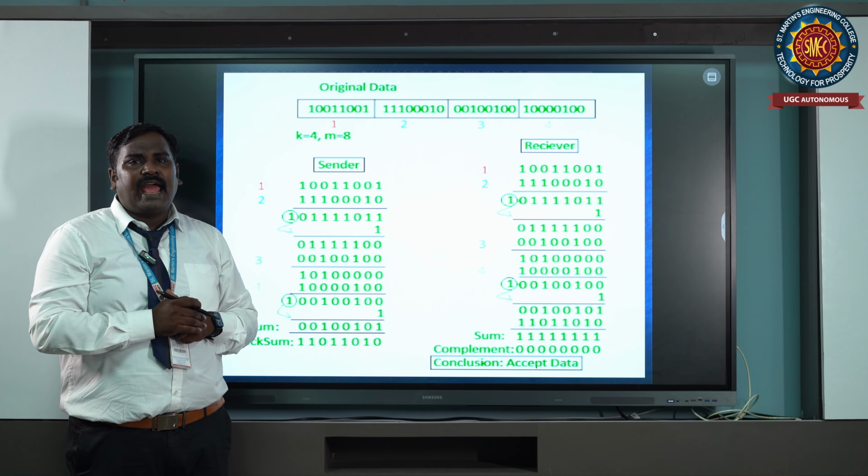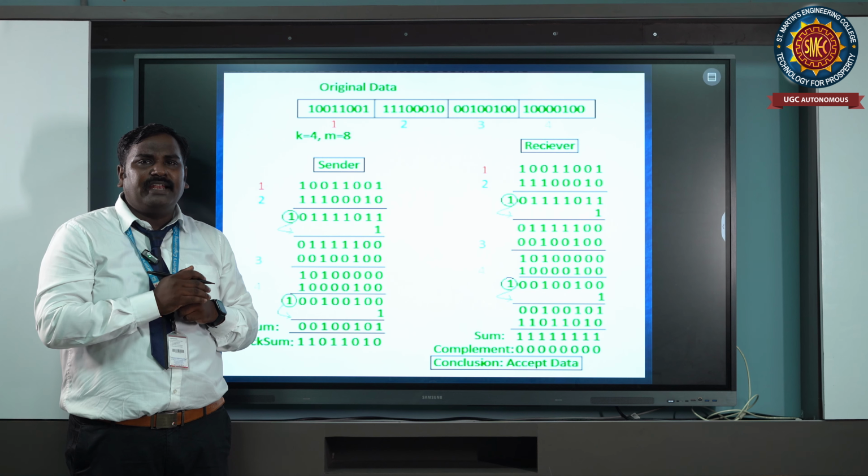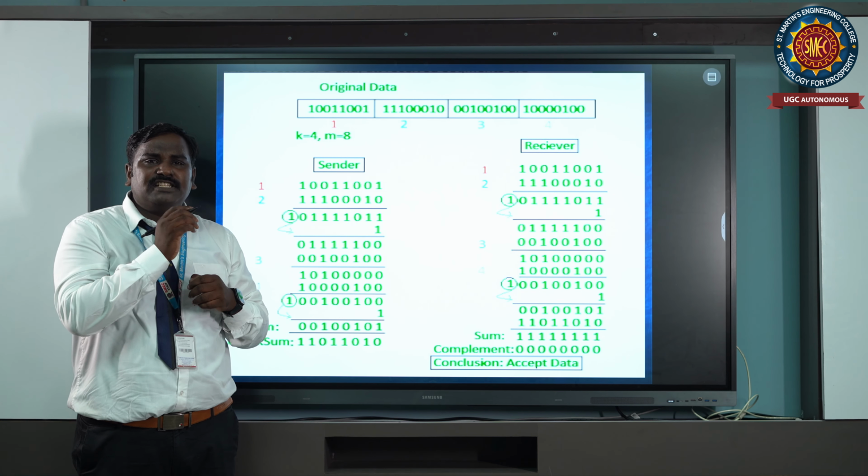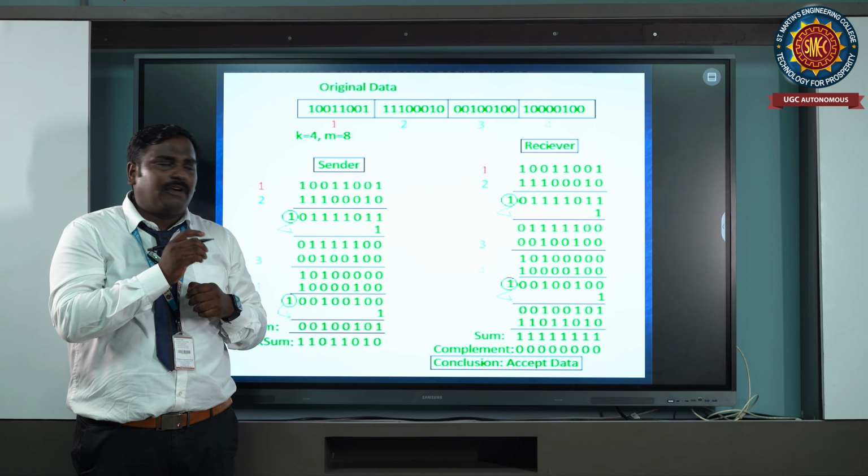Using that Hamming code, first you have to find out the parity. The parity should be appended with the data. We have to find out the parity. What is the formula for the parity? 2 power r greater than or equal to m plus r plus 1.